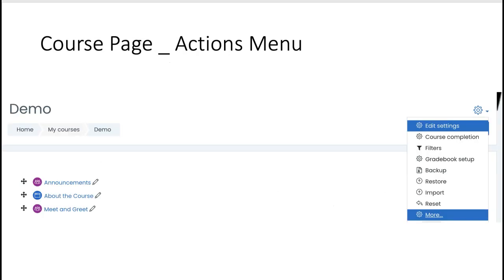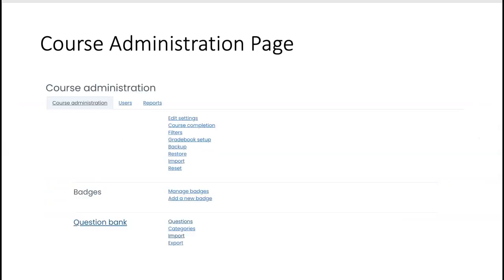The first step is to access your course administration. How do we access course administration? That is from the actions menu, which by default is located on the right of your course page. You can click on that actions menu, which looks like a small gear icon. Depending upon the theme, this actions menu will usually be located here, and then you click on the more option, the last option, more. Then this is your course administration page.